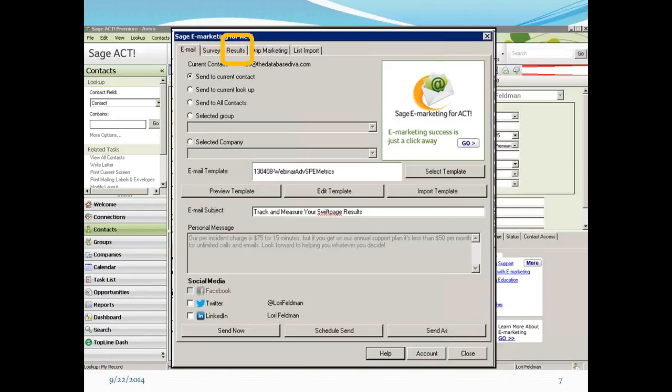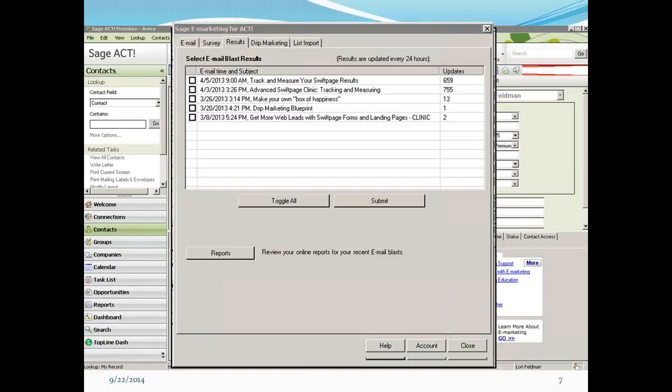So we click on the Results tab within Swiftpage. Here it lists all of our previous emails. I click the Toggle All button, and that will check all of the checkboxes, so it's going to download the results for all of them.